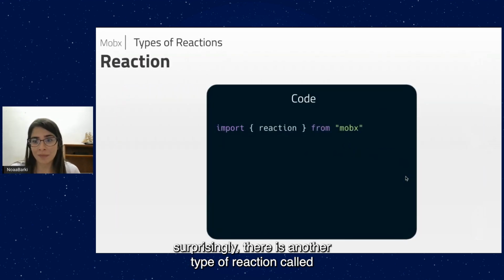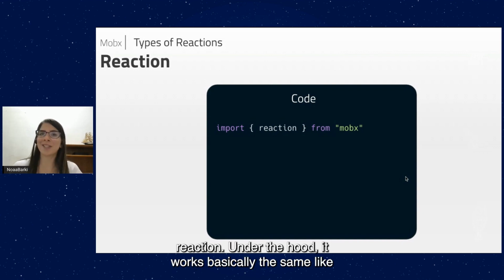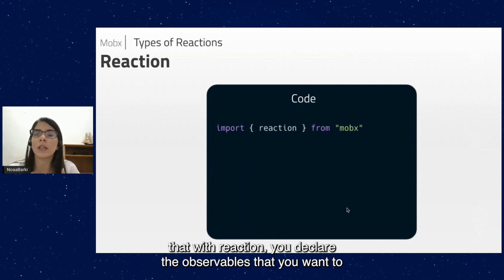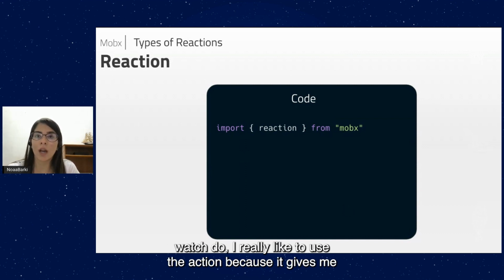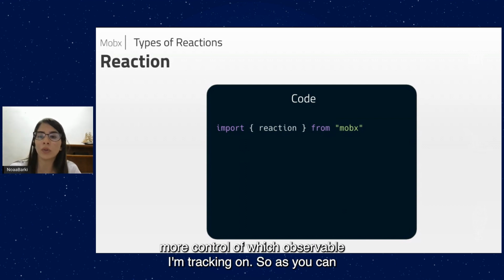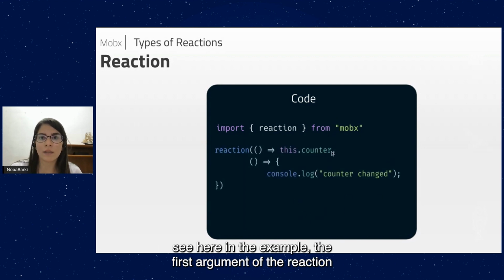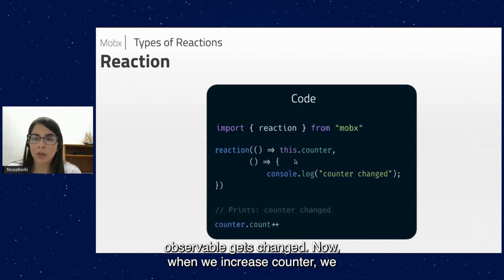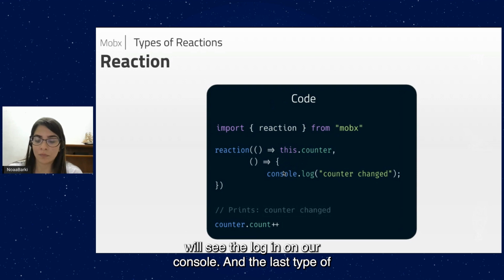Now, surprisingly, there is another type of reaction called reaction. Under the hood, it works basically the same as autorun, but the difference between reaction and autorun is that with reaction, you declare the observables that you want to watch. I really like to use reaction because it gives me more control of which observable I'm tracking. As you can see in the example, the first argument of the reaction is the observable that I want to watch, and the second argument is the function that I want to execute when this observable gets changed. Now, when we increase counter, we will see the log on our console.